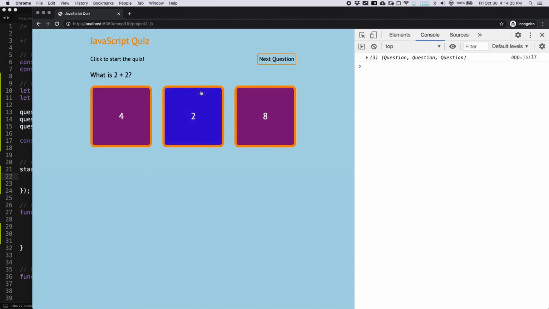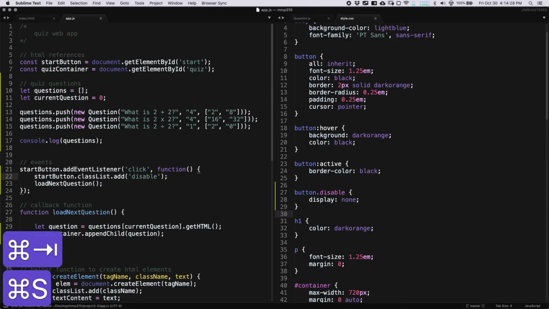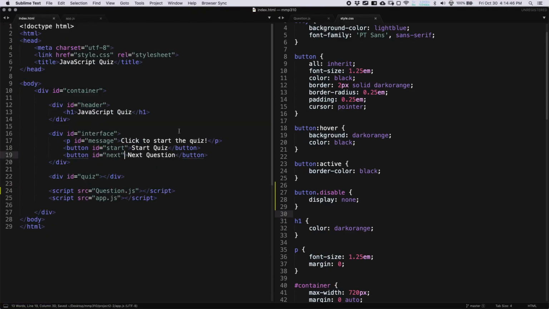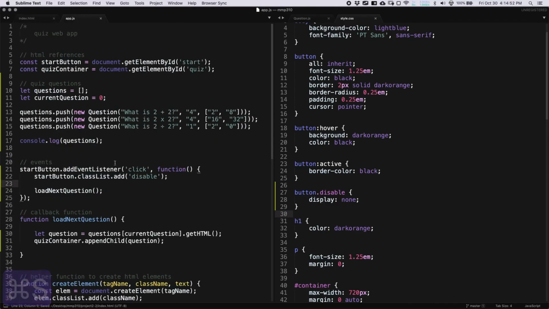Okay, so that we can see we've started our quiz. We don't need the start button anymore. I could just write in here like, display equals none. But this is a little bit more, we could add other styles. We could change the opacity instead. So this gives us more options. We also want, I'm going to make the next button invisible to start. So I'm going to say class equals disable. And once we click the start button, we're going to need the next button. So we'll say next button dot class list dot remove disable.